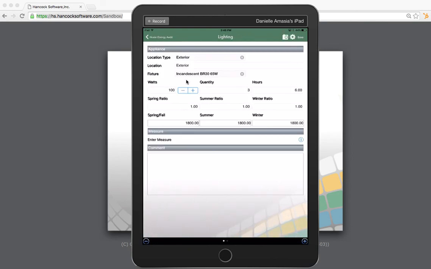Within lighting, we've enhanced the data entry fields, so you'll be able to choose the location type if you would like to. You can always choose other or whole house lighting, whatever generic option you have. You can type in particularly to the location if you really needed to tell your installers where to install the lighting. We have a new fixture here where you can choose the existing fixture.